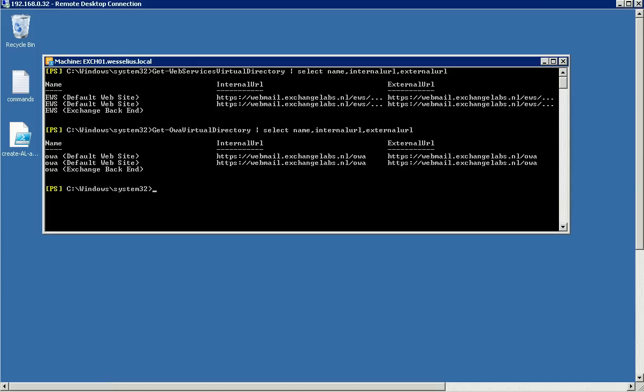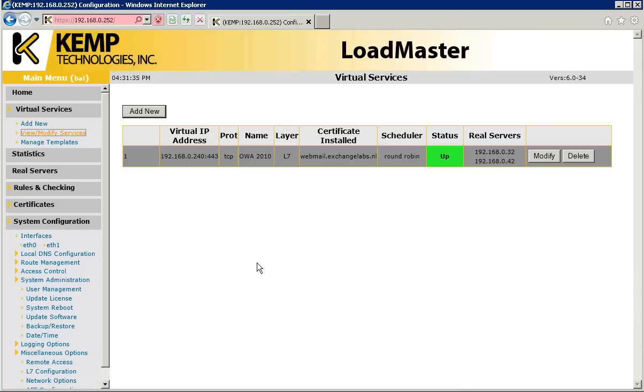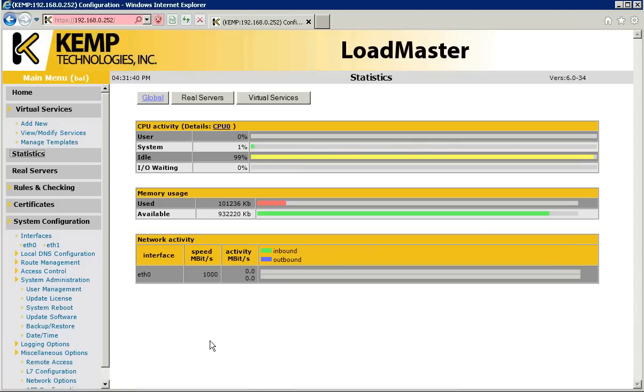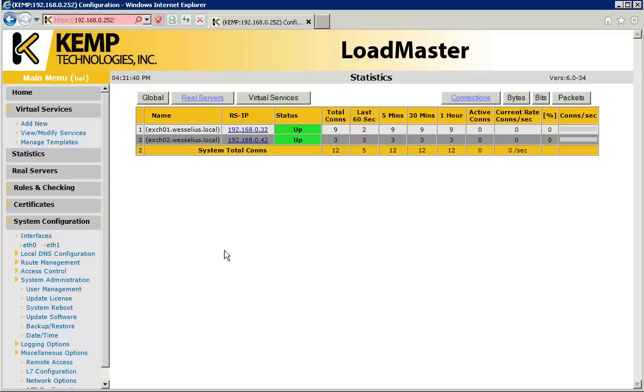We go back to the loadmaster. And here we can say statistics. And we see the statistics of the loadmaster. And we can see the real service and we see, okay, both machines actually have had connections the last couple of minutes. Which makes sense because that was me.